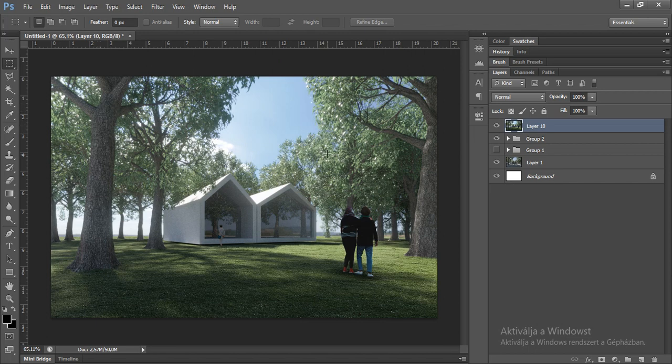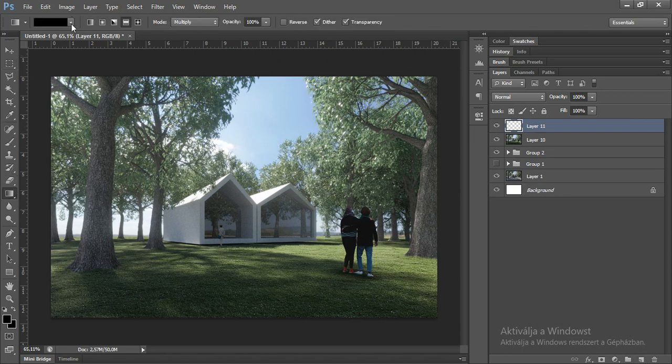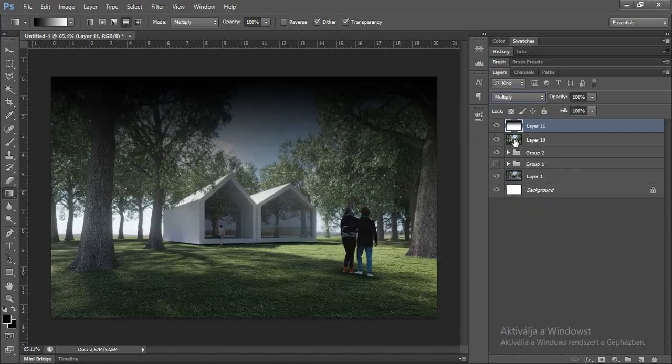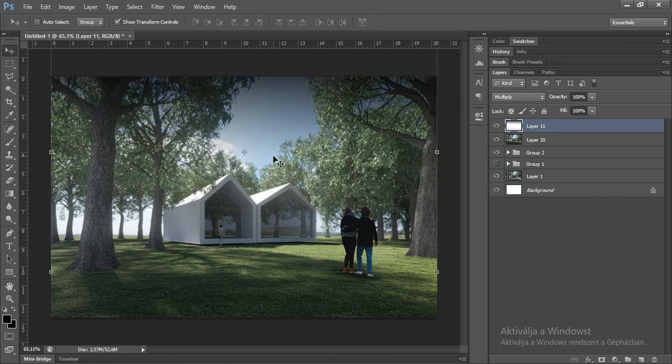But check that out. I create a new layer and I create a gradient like this one, from the top to the bottom, and I set it to multiply. This is good because it will darken the top a little bit of the sky. Okay, and this is good for us.